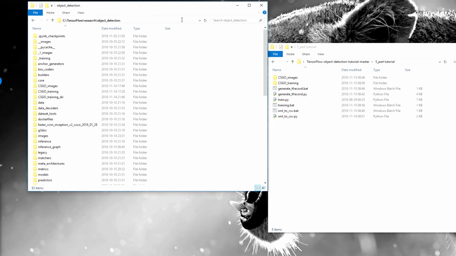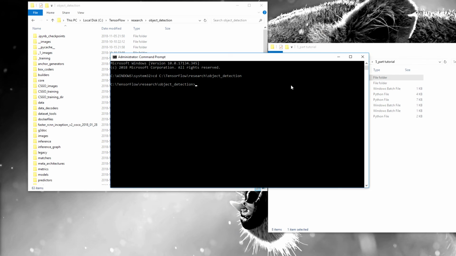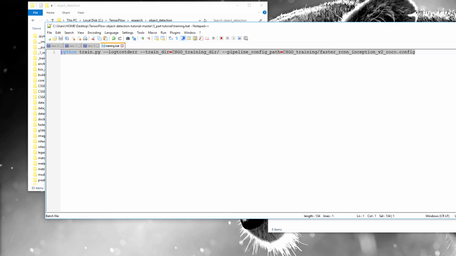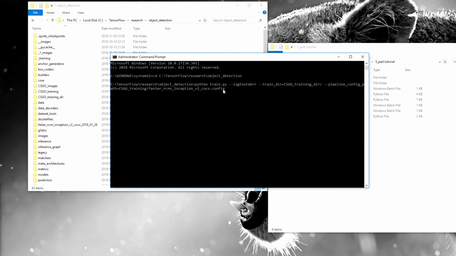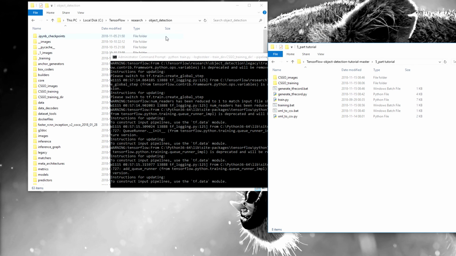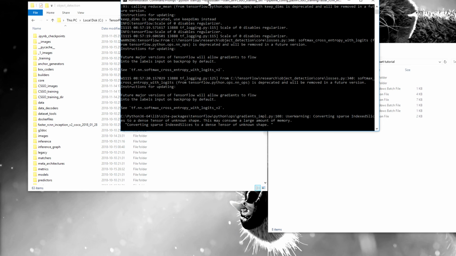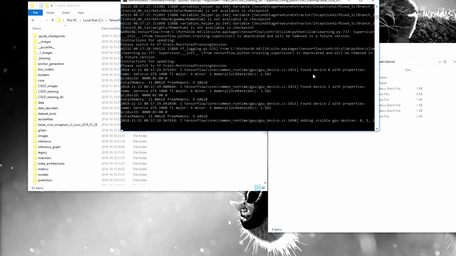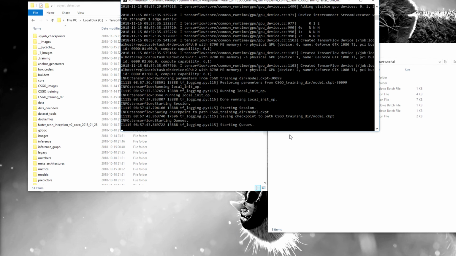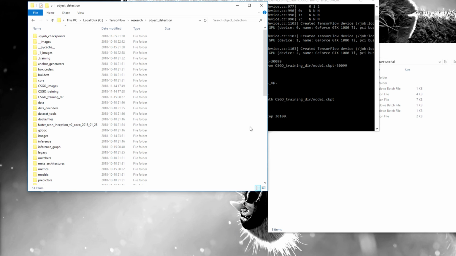So I open my command prompt, run as administrator, and cd to this, and then I copy my line, the training line, and simply paste it here. I don't know why, but it was not working with my batch file, so I'm opening command prompt with administrator rights. I don't know why, but for some reason it doesn't work without administrator rights. And yeah, it's easier to just always run it as administrator. So yeah, it will begin to train, and that's it. We wait for actual training to finish.